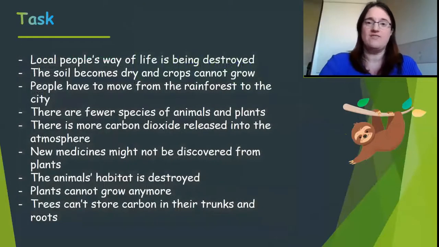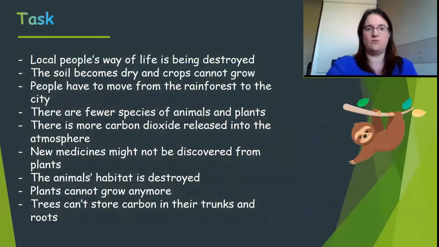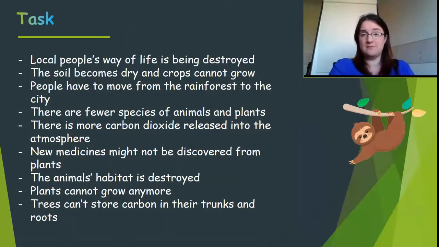So these are the impacts of deforestation that I want you to think about, the 9 key impacts that I want you to put in order from most important to least important. So we've got local people's way of life is being destroyed, the soil becomes dry and crops cannot grow, people have to move from the rainforest to the city. So imagine those poor uncontacted tribes having to move into the city when all they've ever done is live in a rainforest. There are fewer species of animal and plants.